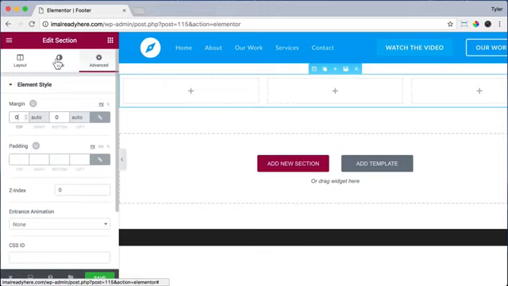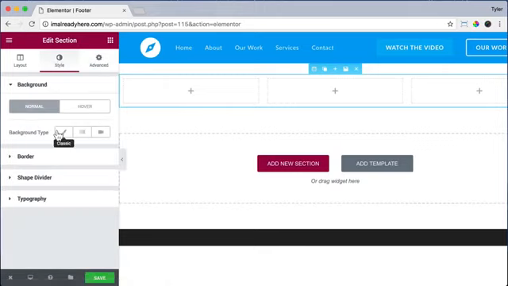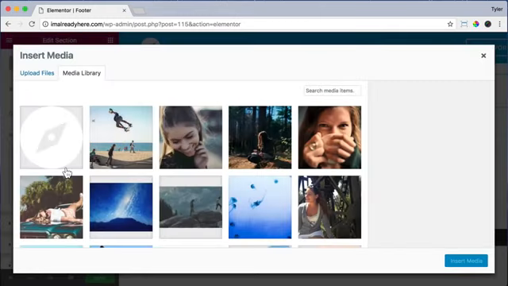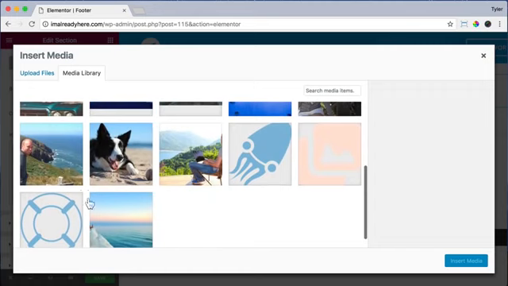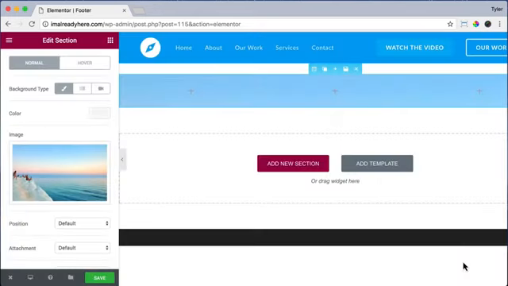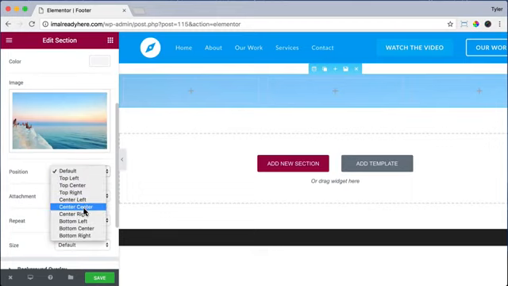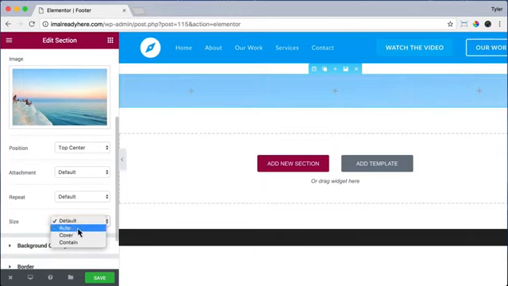And let's click on Style. And let's add in a background. So just go background type as classic and add an image. And we're just going to add in our homepage image and press Insert Media. All right, so it gives it a nice blue color. For position, let's do top center. And for size, let's do cover. All right, that looks pretty good.